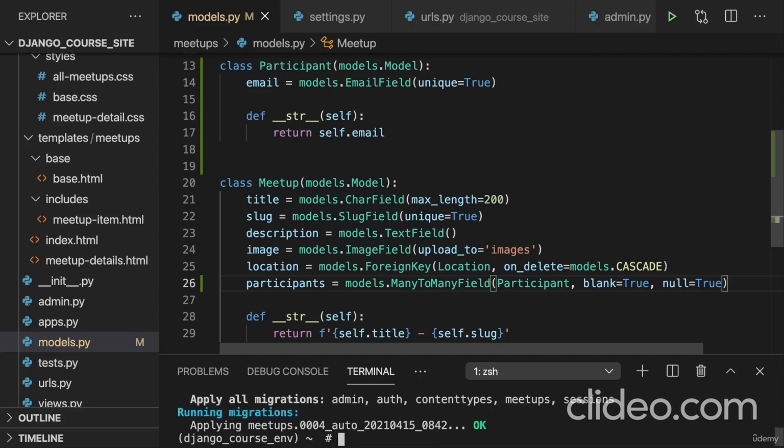Now, in case you wonder why this time it did not get this prompt to provide a default value, the reason is that I allowed this field to be empty. And with that setting being in place, Django, of course, has no problem to add it to possibly existing previous records, because it is able to just not have any related records for existing records. That's fine with those settings, and that's why we did not get this prompt here.